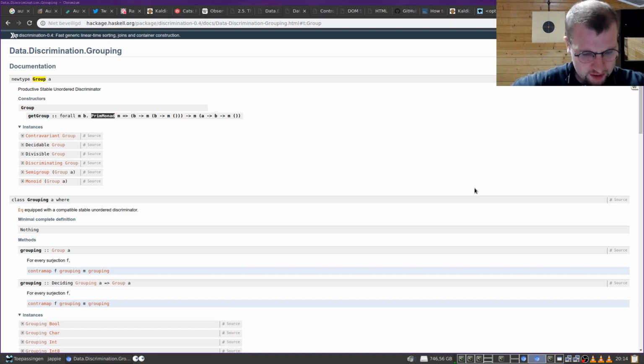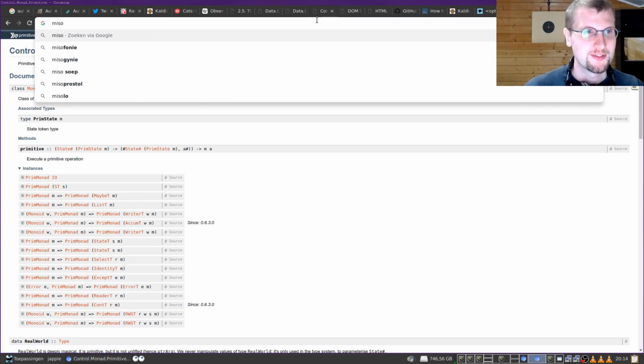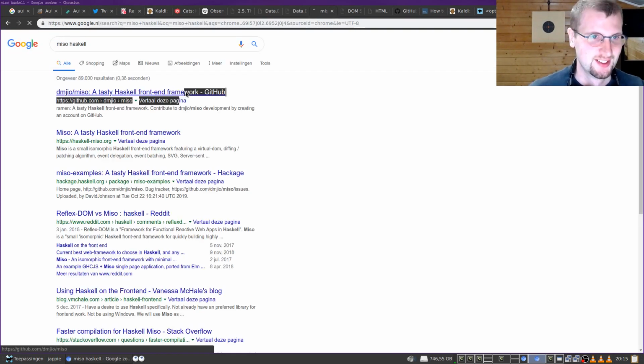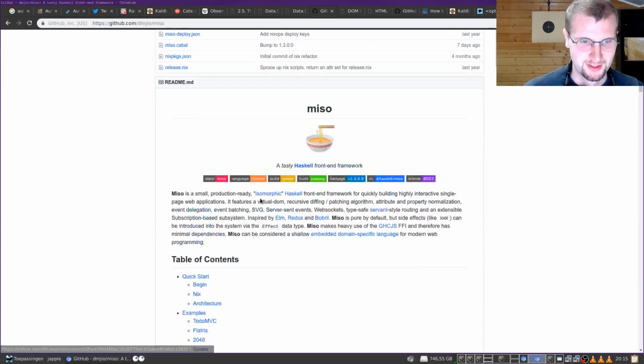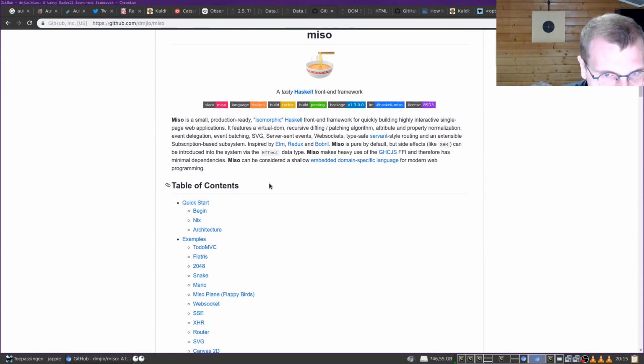The thing I'm afraid of with starting out with Miso is that I wonder if it integrates with Reflex. That would be interesting. That's actually something I want to look into. Could you make this work together? Well, probably. Does it compose? Can I make a Miso component and then have it talk to Reflex?